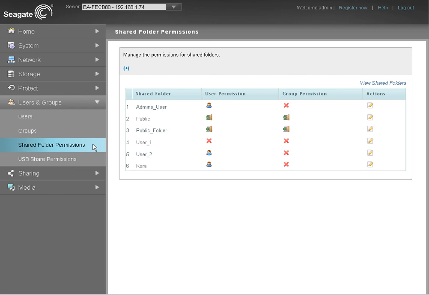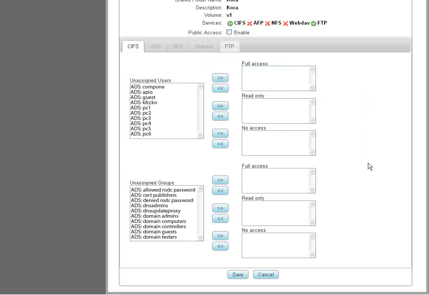After the Shared Folders permission page displays, select one of the shared folders to which you want to assign permissions for the imported Active Directory users and groups. Then click on the folder's edit icon to access the permissions section for the folder. The bottom portion of the page will expand and display the permission section for the folder you selected.